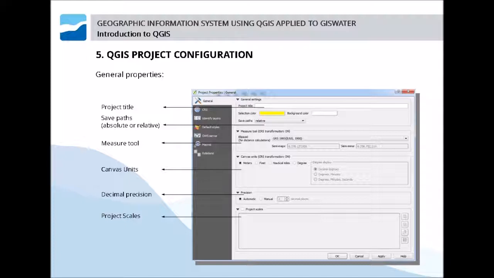Here, in the General Settings dialog, we see that we can change the title of the project. Also, we'll be able to predetermine the selection color and to set the transparency of the layer, which is very important. We can also configure the access routes to the data between absolute or relative, the measurement tools, the units, the decimal accuracy, the project scales, in short, different specific configurations.